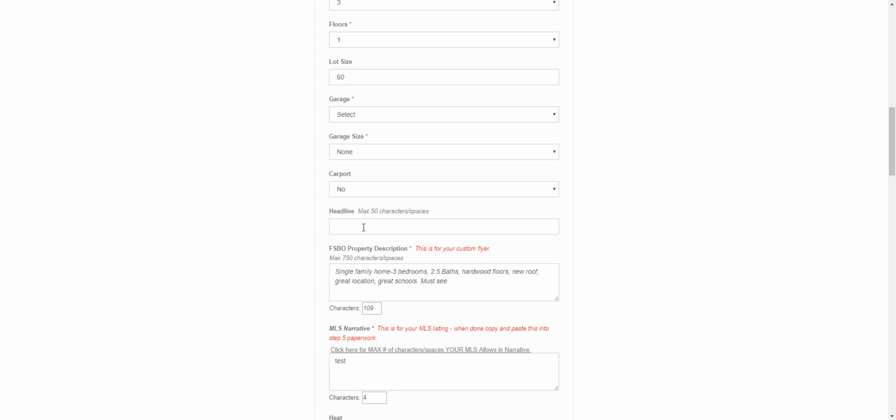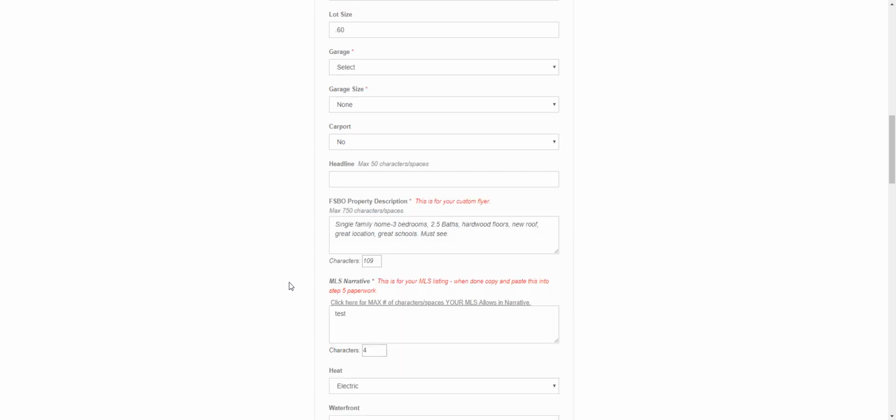Headline is basically the title above your property description. A lot of people will put in there fully finished basement or turnkey property kind of thing, but it's not required. You don't have to highlight any headline there.